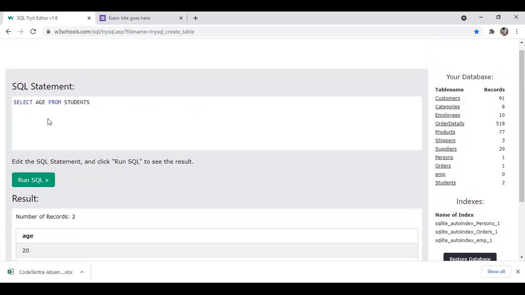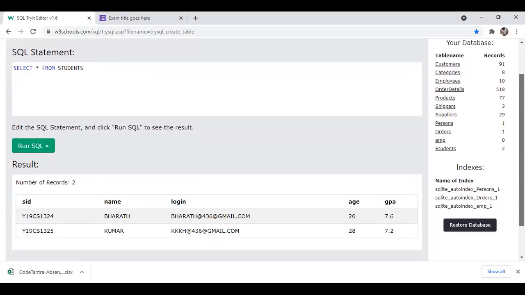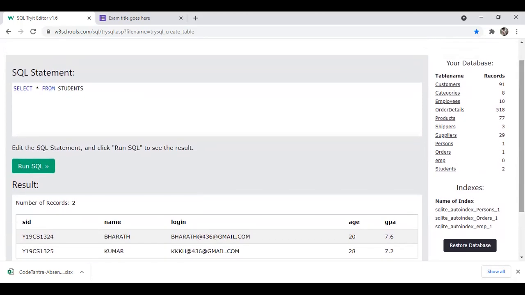Suppose what is the name of the age 20 person? In the students table, select star from students. So here we have different data available. Suppose you want to find out who the age 20 person is. What is the name of the age 20 person? In that situation, we want name. So that's why we will select name from students.